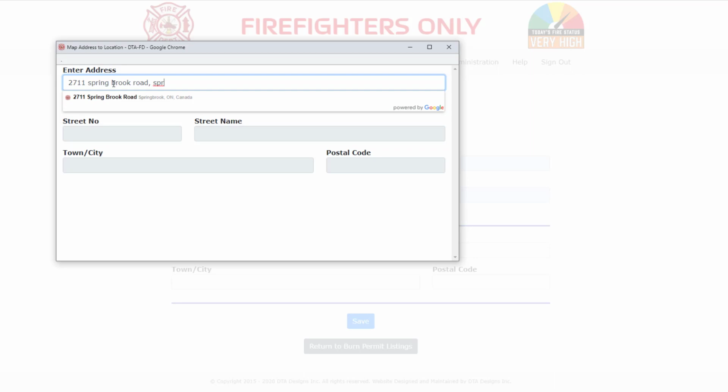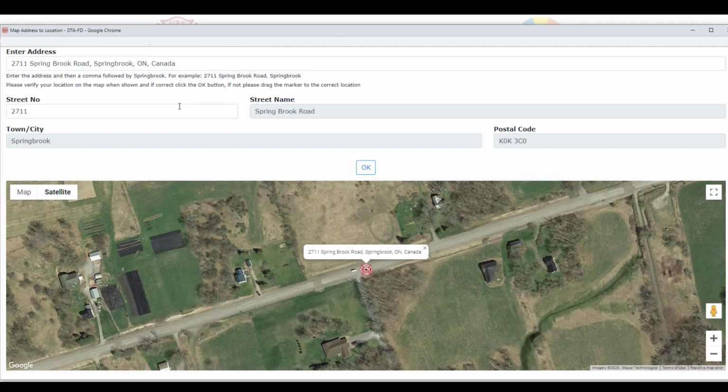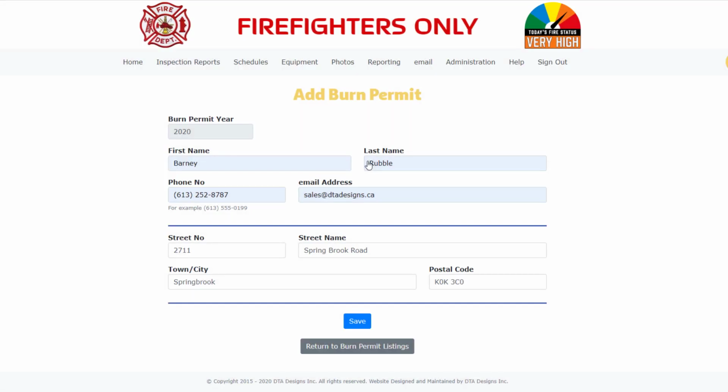Select the correct address from the list, verify that the map marker is in the correct location for the address, and if not, move the map marker to the correct location. If the address is not a 911 address, enter the closest 911 address to the property. Once you select that 911 address, then you can change the street number to a lot number and you can drag the map marker to the correct location. Once you are happy with the address and the map marker is in the correct location, click on the OK button. We are returned to the Add Permit page where we just need to click on the Save button.